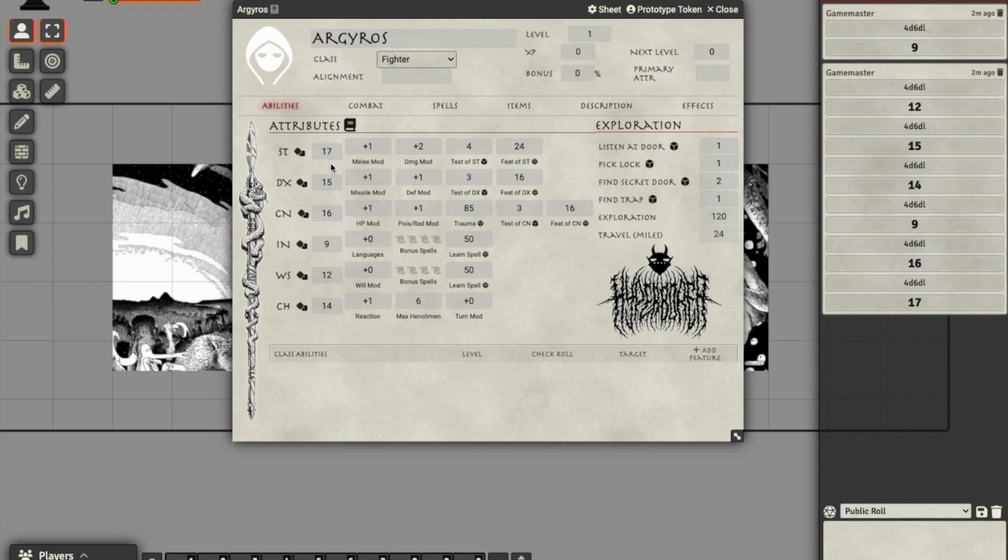So for now though, we've got everything that it should be. Strength of 17 gives us these modifiers, Dex 15, and on down the line. So with the attributes filled in along with their modifiers, let's look at the lower part of the abilities tab. That's what we're on here at the class abilities section down here.